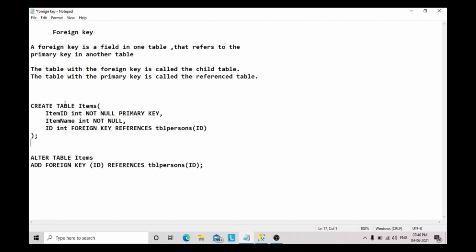Next, this is the syntax for creating a table with a foreign key. Create table items. ItemID int not null primary key. Item name int not null. ID int foreign key references TBL persons of ID, that column ID.